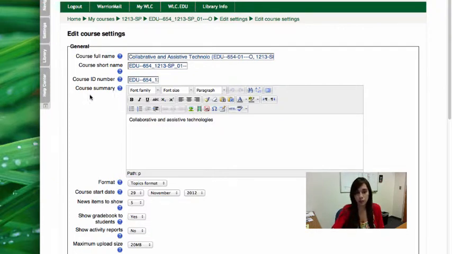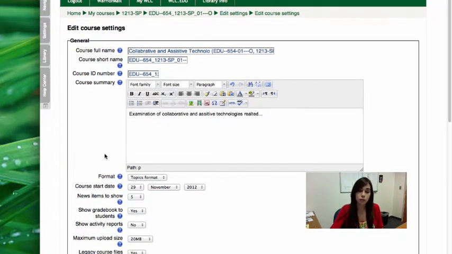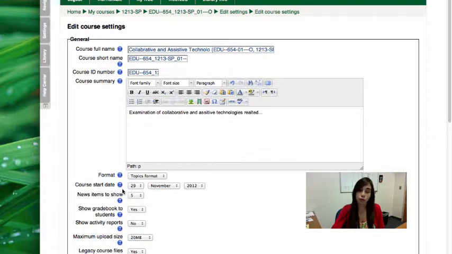The first thing that you want to double check is your course summary. Now in here, if there's something in here, you want to go ahead and delete it, and you're going to want to include a brief description of your course. So for example, this one we could put an examination of collaborative and assistive technologies related to best practices and so forth. The next thing that you want to double check is to make sure that your course start date reflects the actual date of the course.